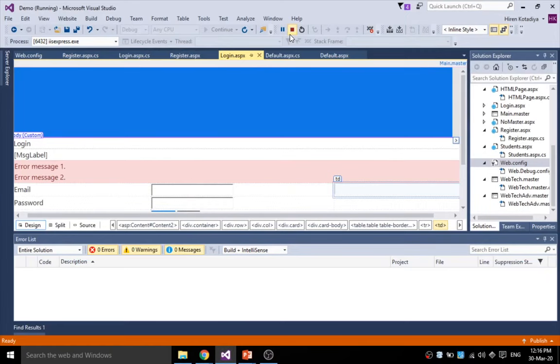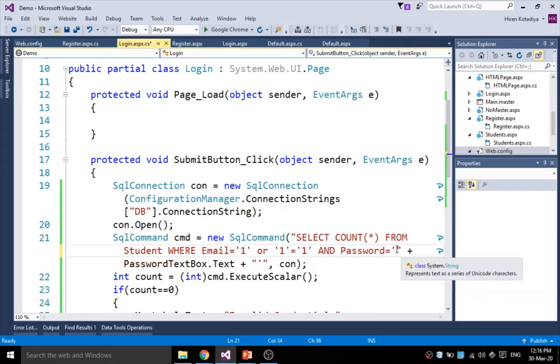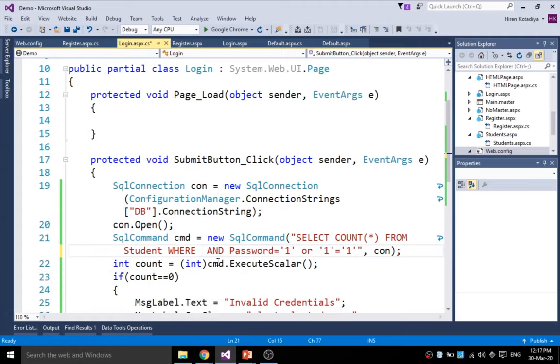So let me just explain what will happen. We have written this kind of code, and the user has given this value, and for password also the user has given this value, fine. So the query will be like select count star from student where email is equal to 1. Definitely this is not available in the database, but we have the or 1 is equal to 1, which is universal true. So ideally what happens is that this entire where clause is true.